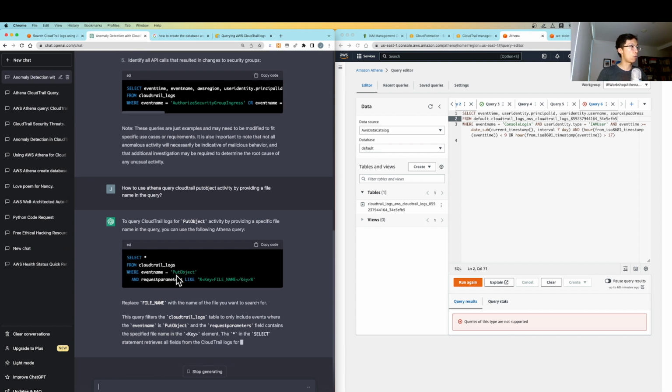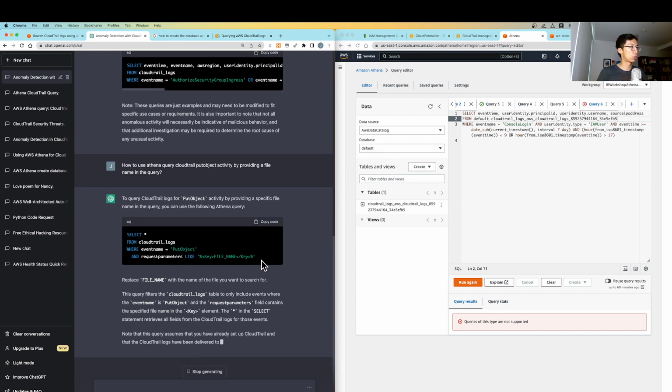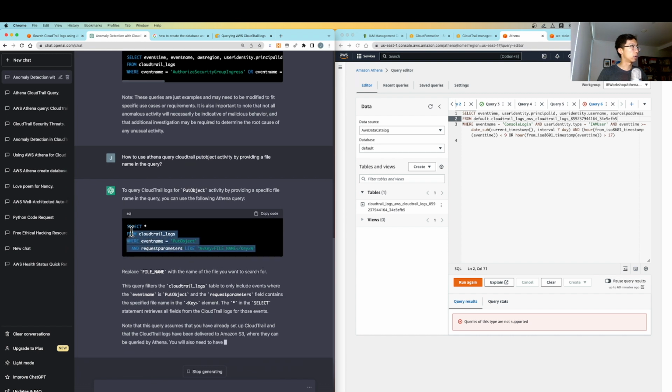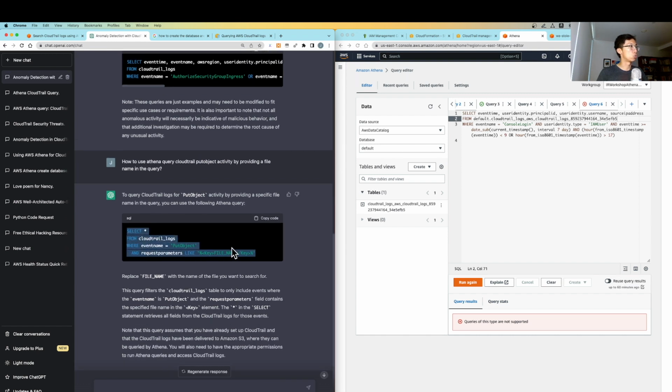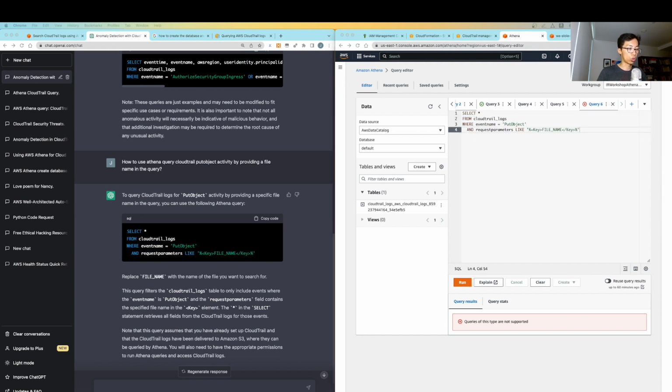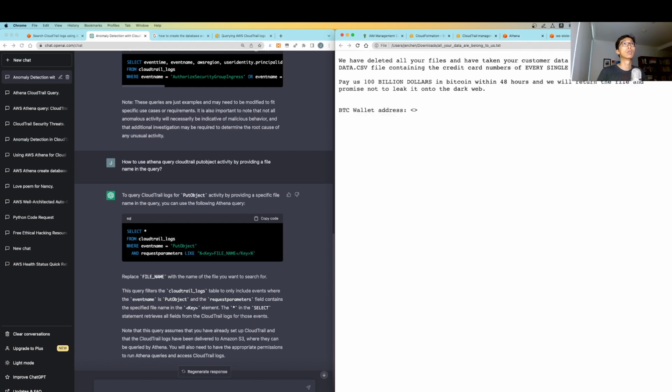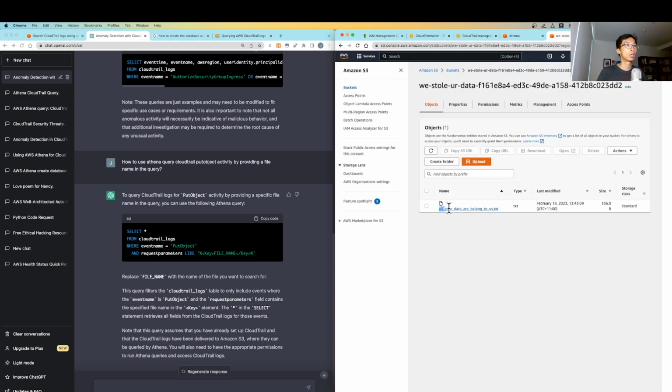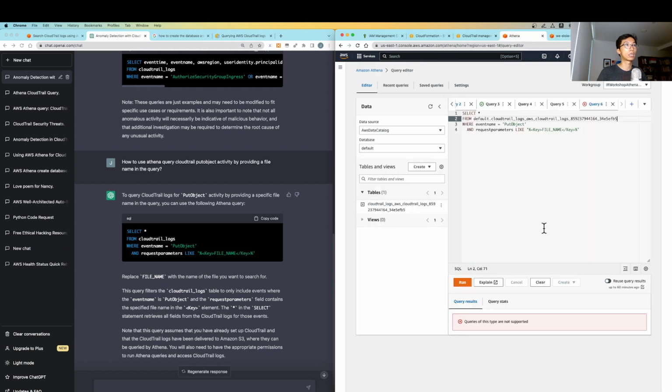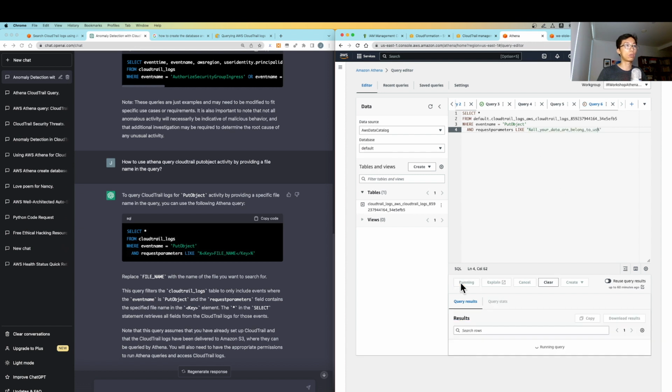So this is the query that came back from ChatGPT. Let's do a copy paste, and then we try to do it here. As usual, let's change the table name and put object. Yes. And then what about the file name? The file name was actually here. We just copy this and we change this part. This is just for example. Here. And try to run the query.